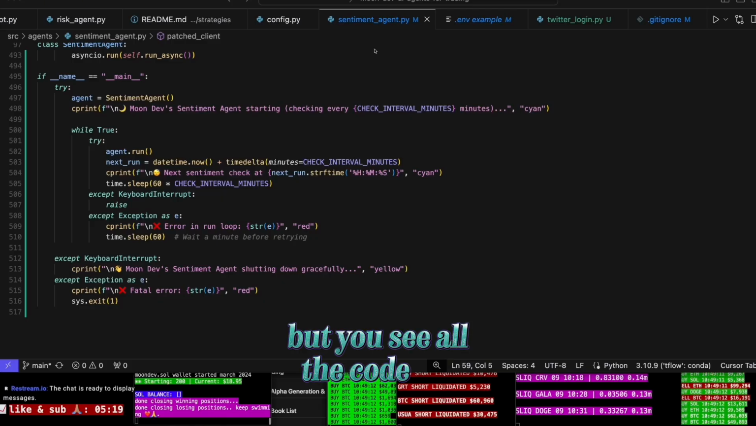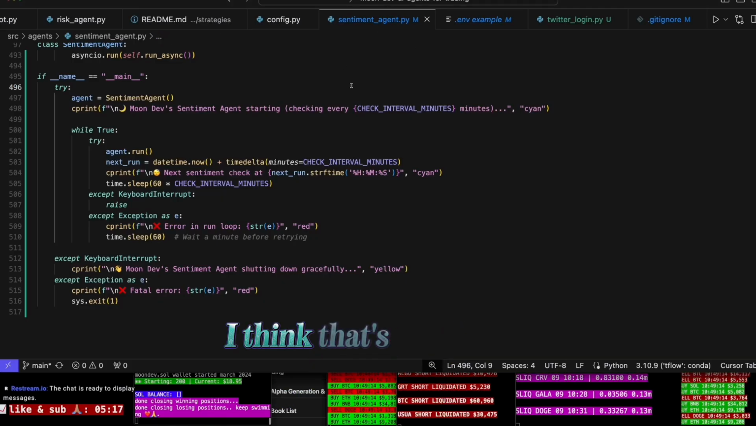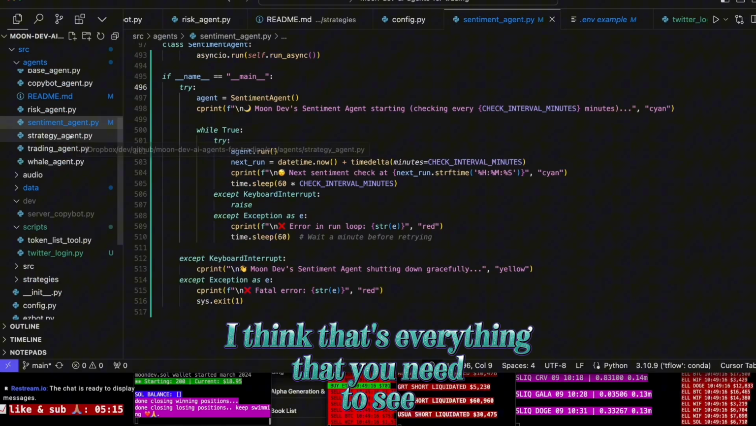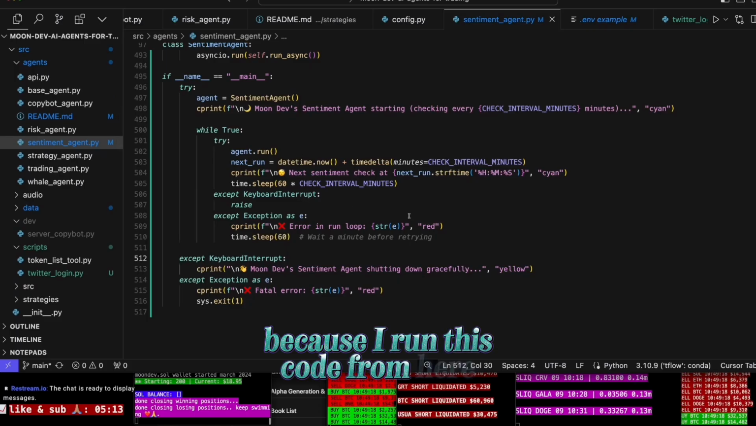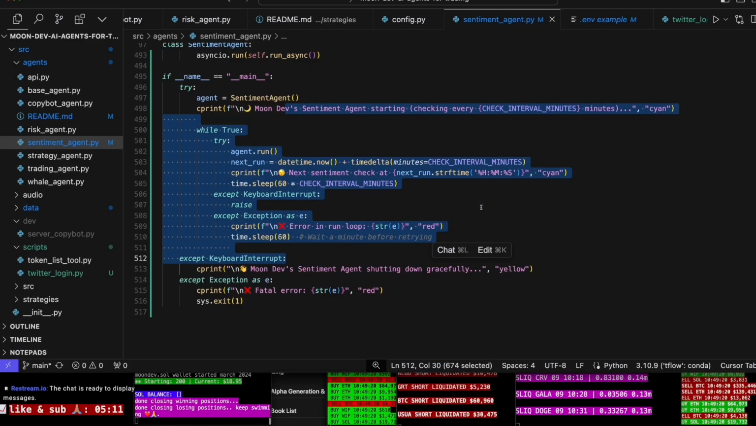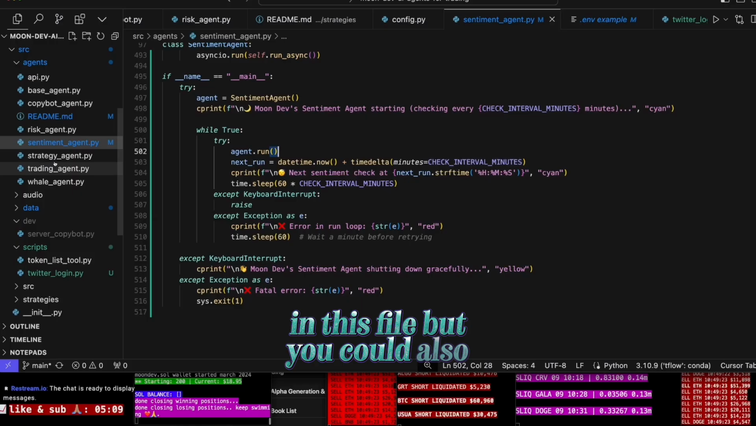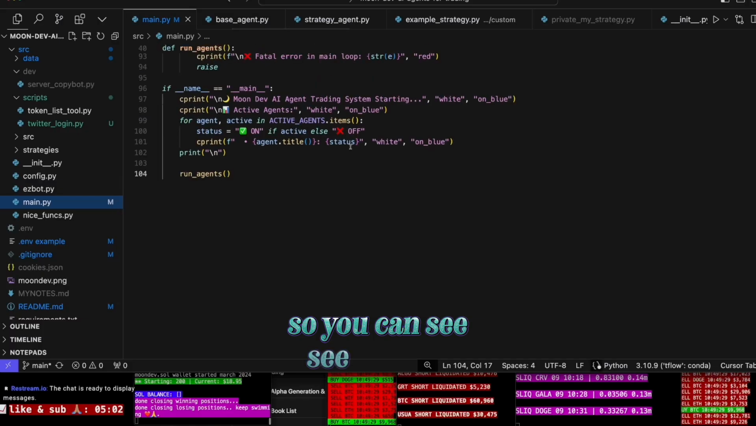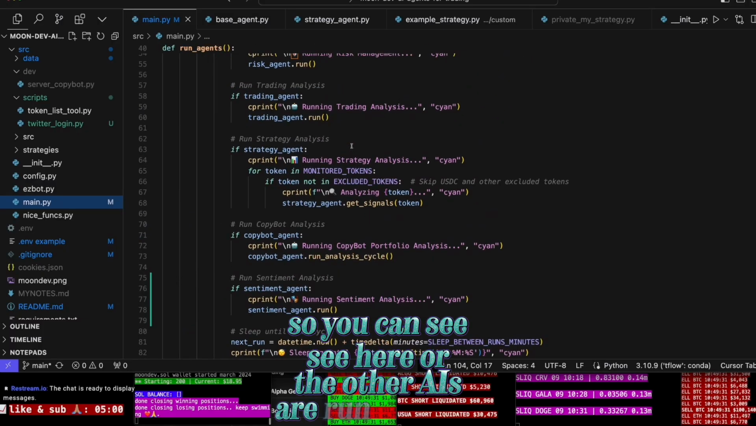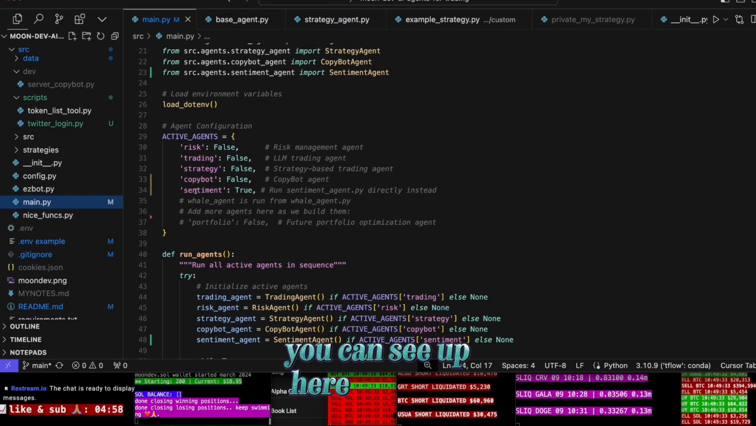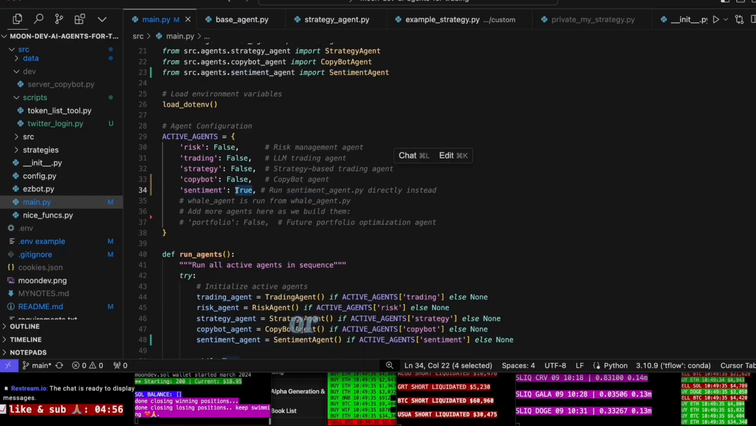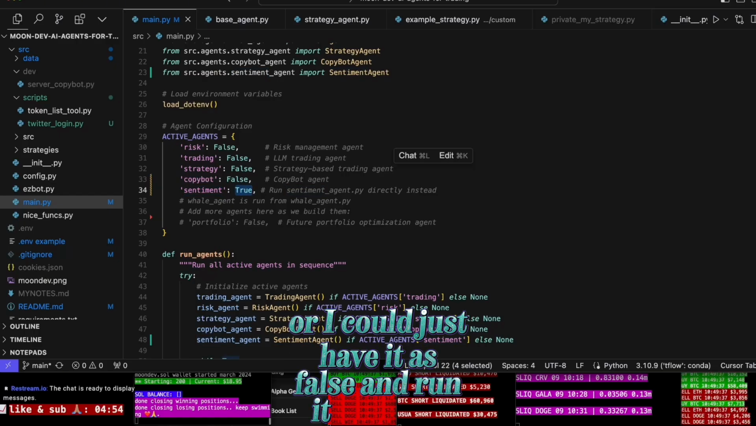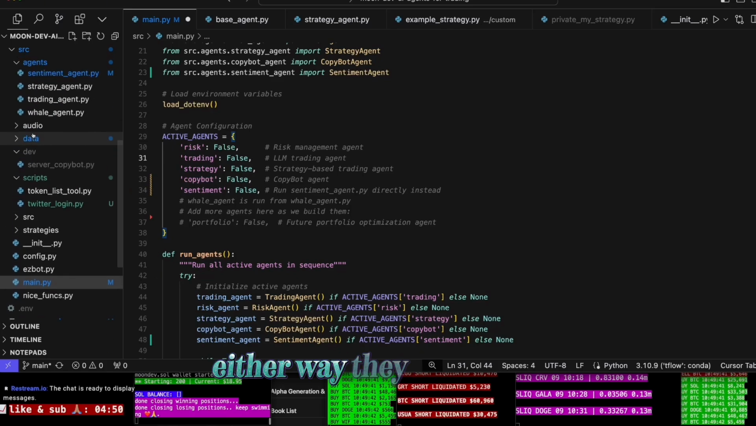But you see all the code for the sentiment agent. I think that's everything that you need to see, because I run this code from here in this file, but you could also run it from the main.py just like the other bots are run. You can see the other AIs running here. Sentiment, I could have it as true, or I could just have it as false and run it from my other file. Either way, they both work.